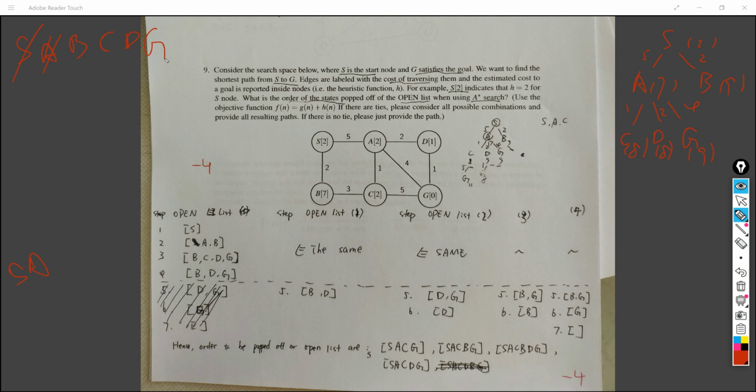Next is a question. It says use the objective function, and so on. If there are ties, please consider all possible combinations and provide all resulting paths. As we can see here, we actually have C and D both equal to 8. So first of all, we can just pop the C here.